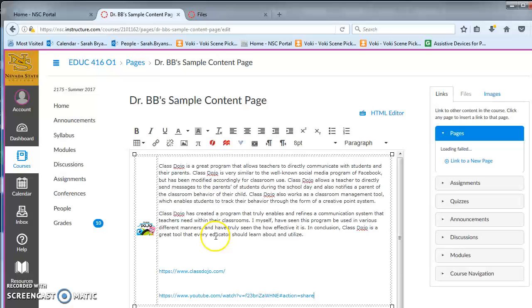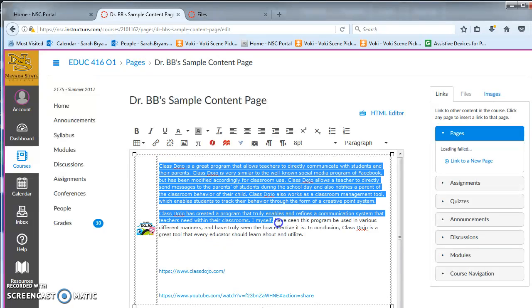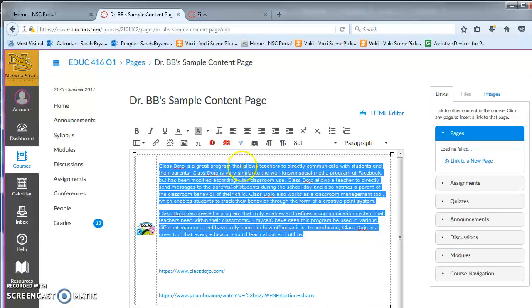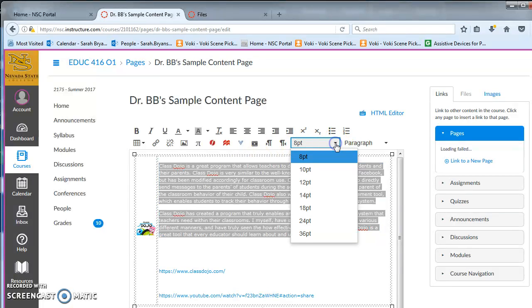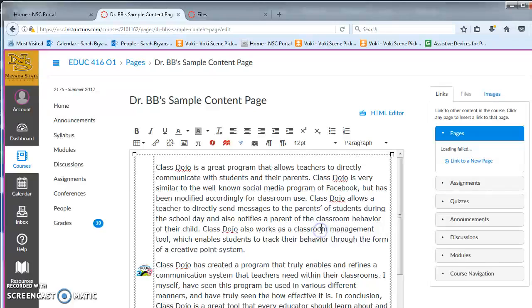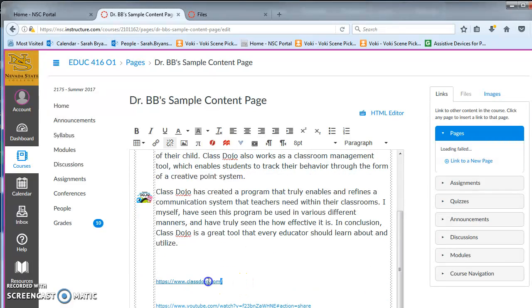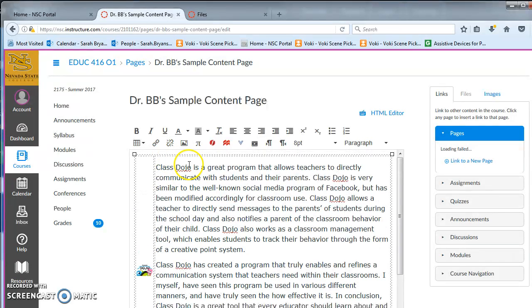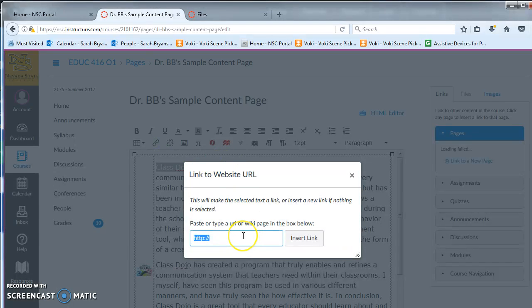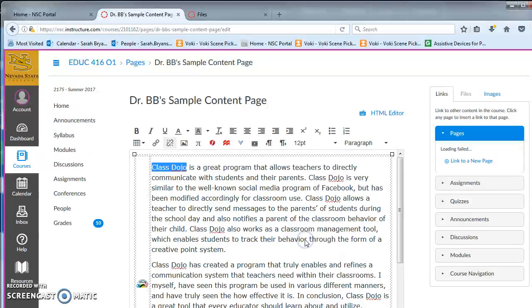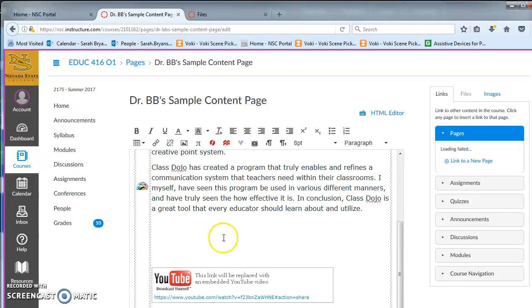And now what I would like to do is be sure that it's a good font size. So when I highlight this, I can see it's 8 point. I'm going to change it over to 12 point. Okay, and now I would also like to make a hyperlink. I could leave this hyperlink with the HTTP right here, but I think instead I'm going to just cut it, and I'm going to highlight Class Dojo, and I'm going to click on the link and just paste that Class Dojo link right in here and insert it. So there's that. And now pretty much the whole entire page is done.